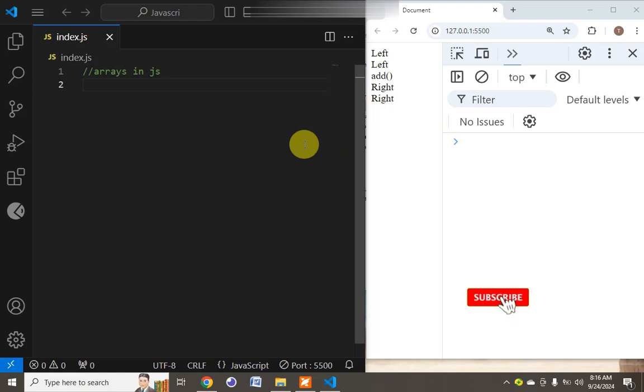Welcome to this tutorial. In this tutorial we are going to proceed with what we started in the previous tutorial, and we are going to look at the properties of an array.